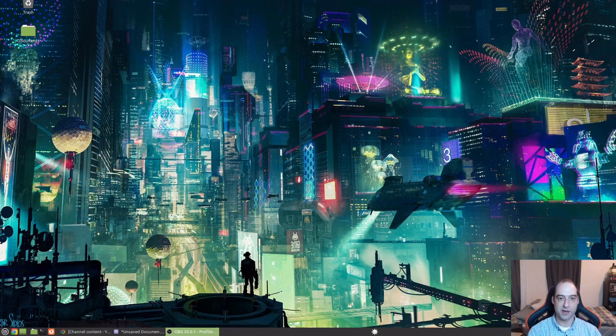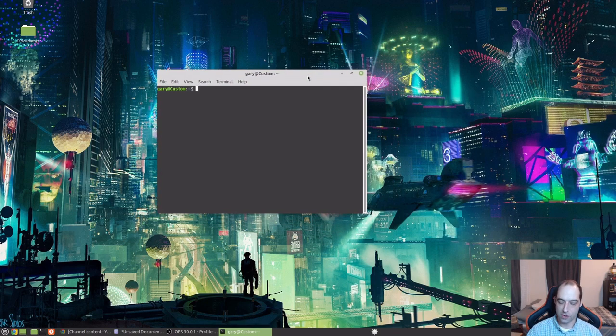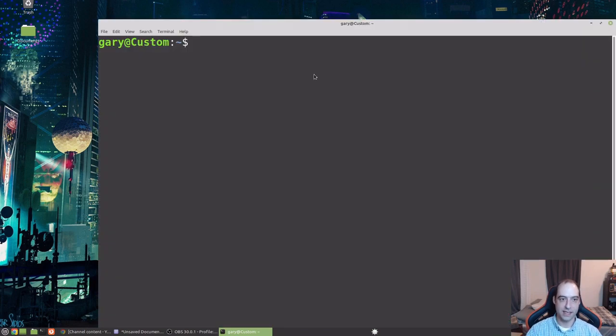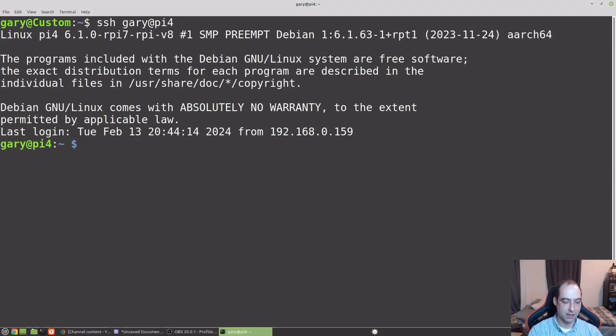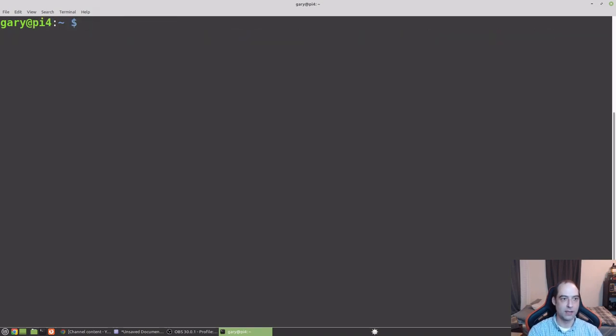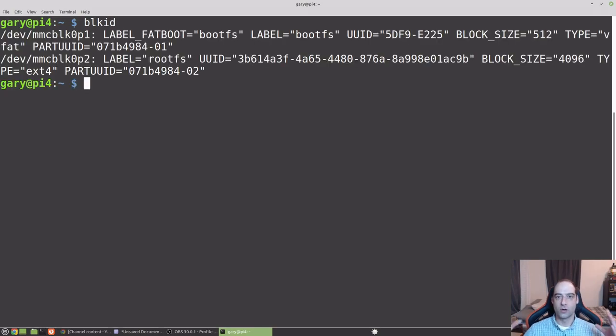I do have a Raspberry Pi 4 up and running next to me. And I'm just going to open a terminal, make that nice and big so we can all see. And I know the username is Gary, and I can use the IP address, but I did also give it a name so I can just get to it using that. All right. Now, I believe this stands for block ID, to identify what is currently attached to my Raspberry Pi.